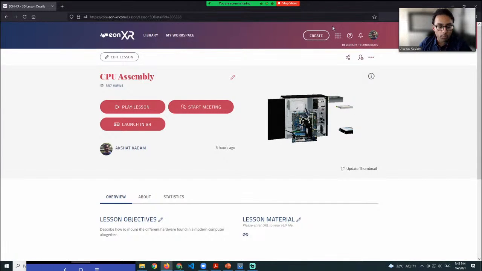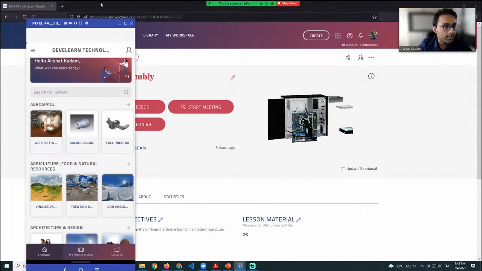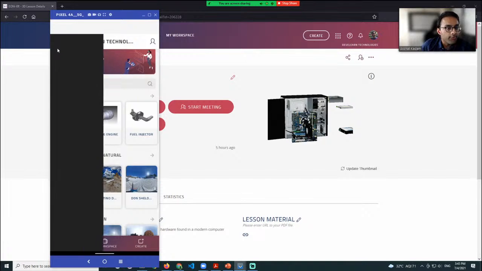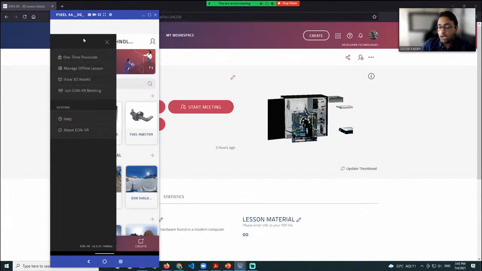If you're working on your mobile phones, let me just pull up my mobile window, and you can see over here this hamburger menu, these 3 lines that are here. If you click upon it, you have the ability to join an Eon XR meeting. So everybody who has a guest license activated, also if you have a freemium license, you can give it a try. Though I think you may have only limited access to the meeting, but you can definitely try it.